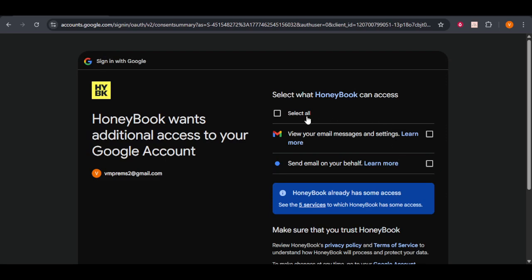Once you land on the Google sign-in page, enter your Gmail credentials. If you're not already logged into your Google account, you'll need to do so now. Follow the on-screen instructions to authorize HoneyBook to access your Gmail. This step is crucial for ensuring that HoneyBook can access your emails and integrate them into your workflow.